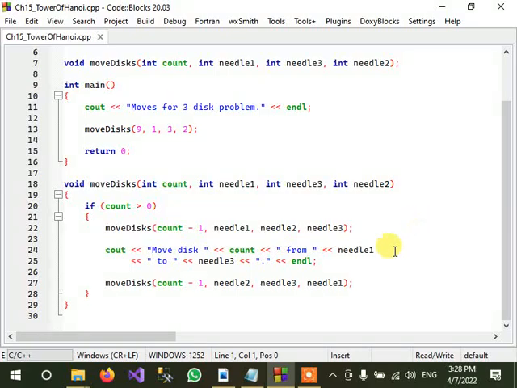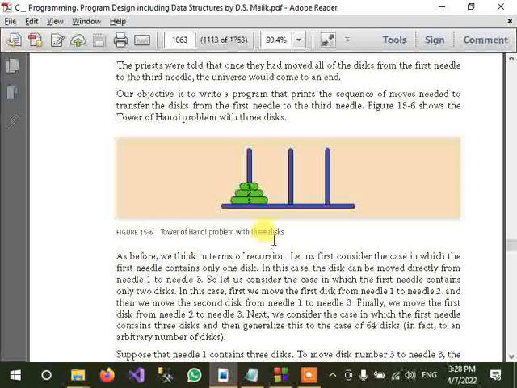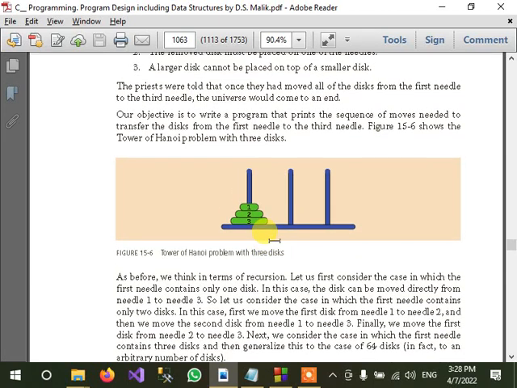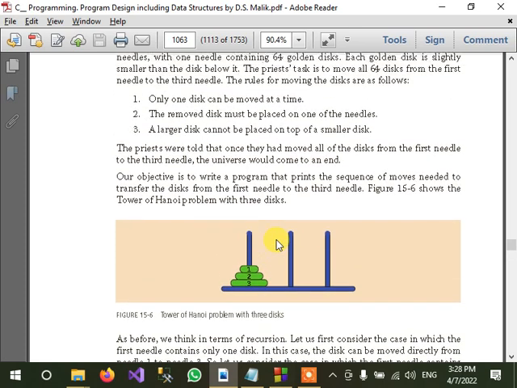In this video I will show you an example of recursion, and this time it is a much more complicated example, known as the Tower of Hanoi. Okay, so let us see this example.